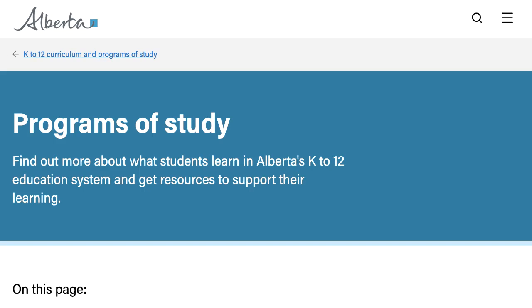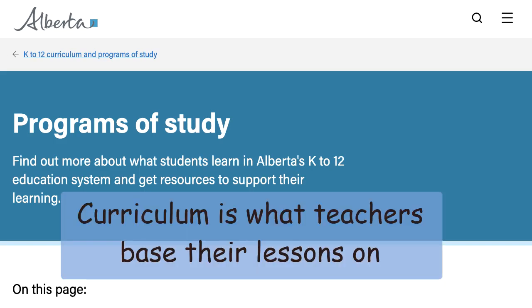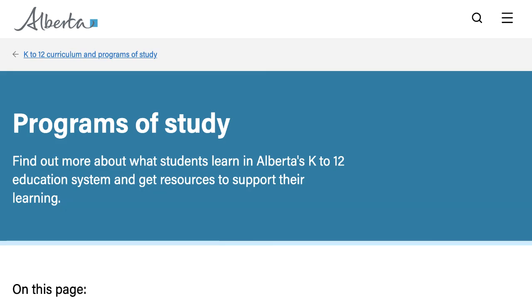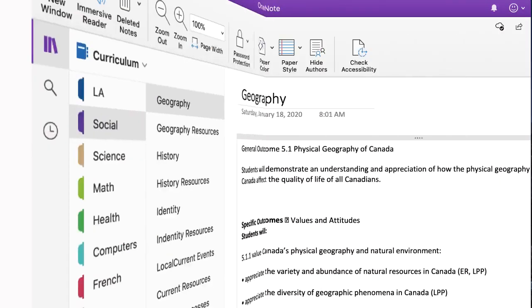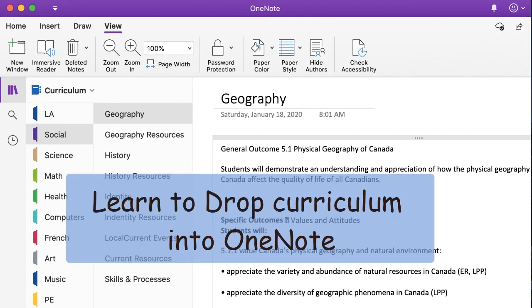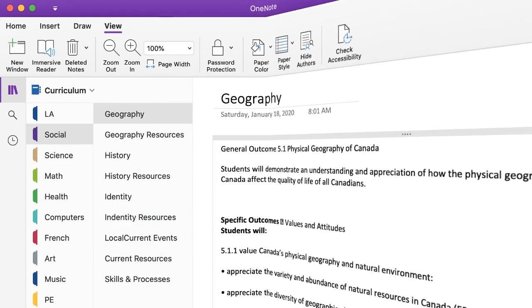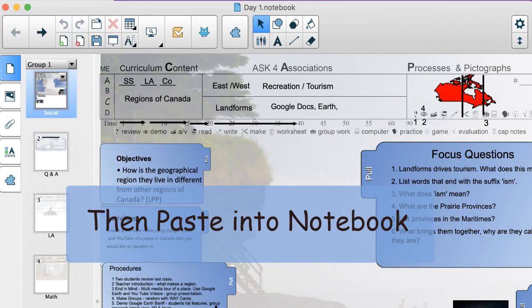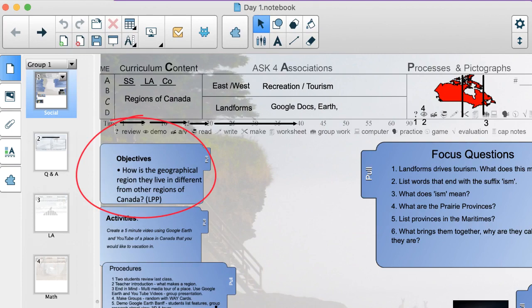Ernie doesn't want to teach you how to lesson plan. He wants to teach you where to put those plans. Ernie used curriculum or the program of study as a first step to extract objectives and organize them into Microsoft OneNote. Then he'd take an objective and build his lesson around it using Smart Notebook templates.